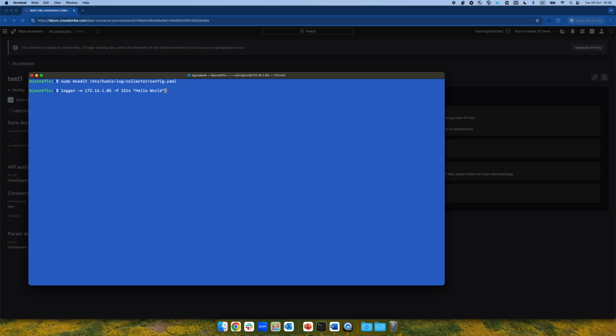Next step is to start the log collector. And then the next step would be to send data from a Cisco firewall. I don't have a Cisco firewall handy, so instead I'll use the logger command to simulate a device sending data to the log collector. The data that I'm sending is not formatted like a Cisco message, so the parser will complain and it will add an error message field to the message. But this is a simple way to test if the log collector is correctly configured to receive and forward messages.